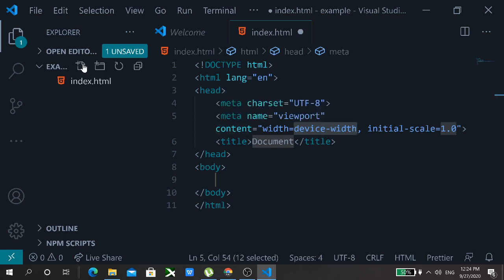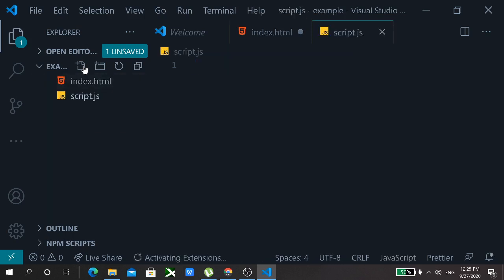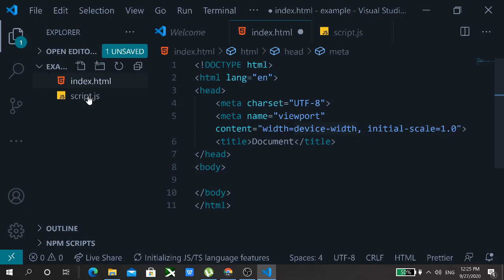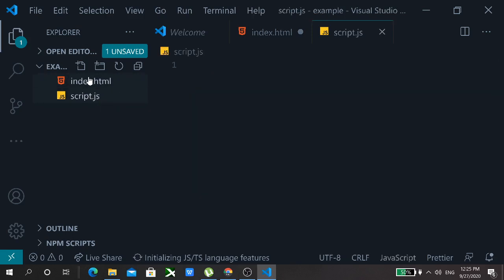So next thing you'll need to run JavaScript is obviously a JavaScript file, right? Let's say I name it script.js. So now I have to link this script file with my index file. I have to link these two up.